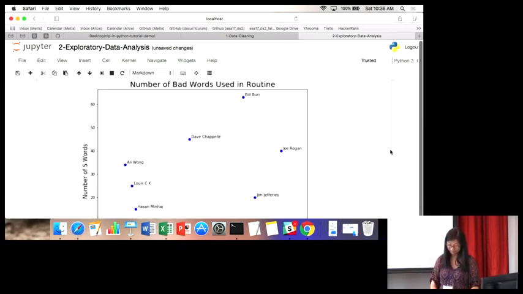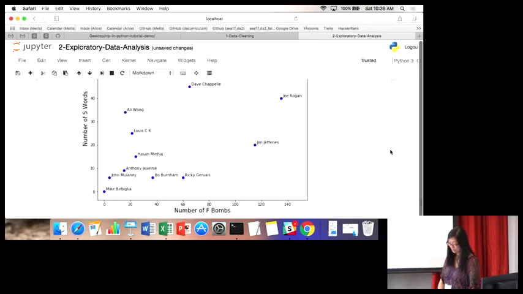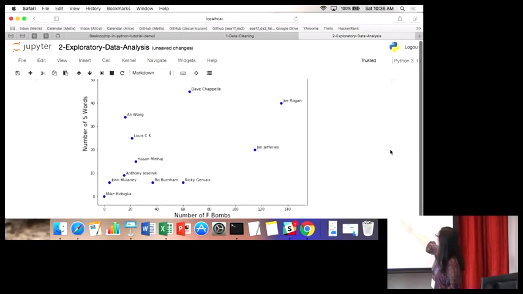Bill Burr used a lot of S words and just profanity in general. Yeah, I was really surprised. I don't know Joe Rogan, but he's using 2 F words per minute in his comedy, which is crazy. And then on the other end, you have Mike Birbiglia, who has 0 swear words in his whole routine, which I thought was pretty interesting.